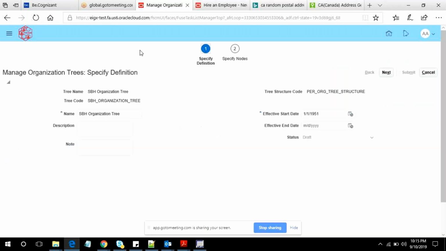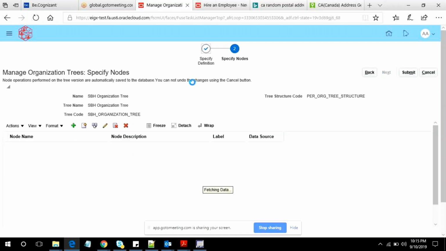And this is the tree name. This is the organization tree name, and he had given the name and when it was started effective. Let me click on next. See here, this is my Sally Beauty Holdings, the enterprise name.